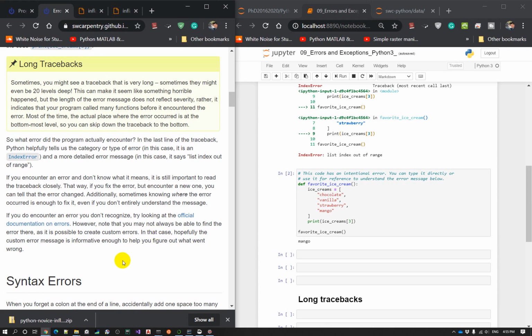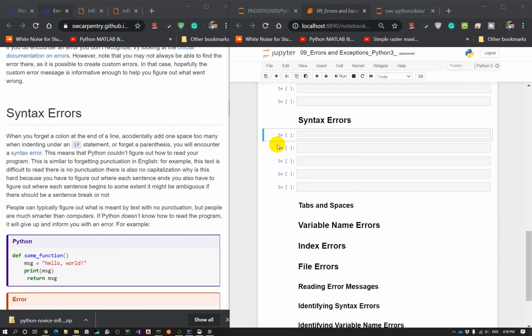If you do encounter an error and you don't recognize it, there is another way to work around it: try looking at the official documentation on errors. However, note that you may not always be able to find the error there, and it is possible to create custom errors. In that case, hopefully the custom error message is informative enough to help you figure out what went wrong. So you can create your custom error message, and it will help you trace where the error is and why. Next is syntax errors.